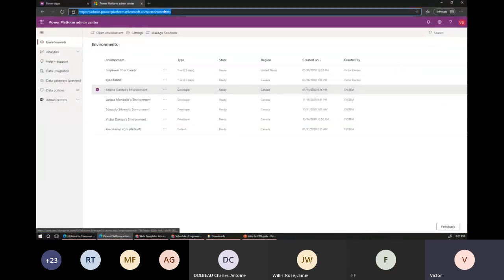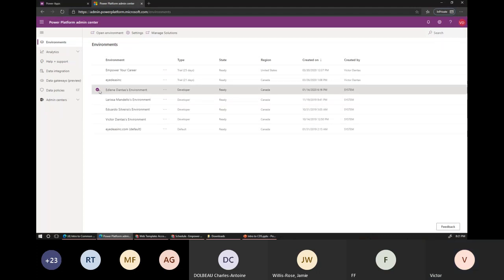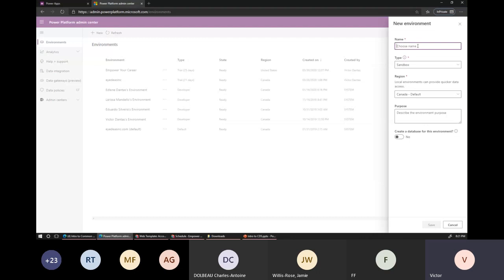Okay. So once you're in this place, you can click to create a new environment. Let me check that. So you can click new. You're going to choose a name for your environment. You'll decide what type of environment it is, if it's sandbox, production, or trial. Again, if you're using your business accounts to get here, be careful on how you select your environment type, because that will incur costs to your company.